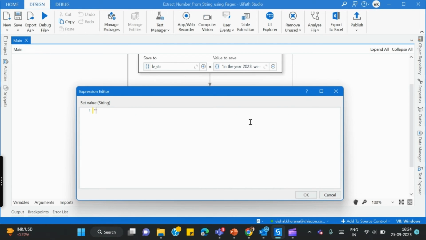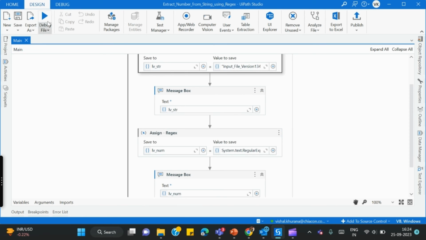Just an example, I have a file name which is input file version 14.xlsx. So if you have a file name like this and you want to extract the number, but you are not sure whether it will be 14, or 114, or only 4, you can't do a substring here. What I will do is run this bot with this input string.